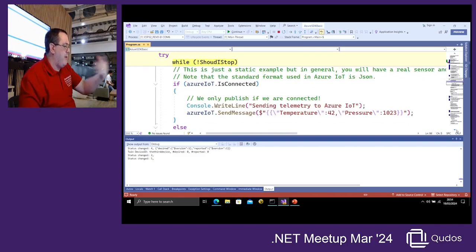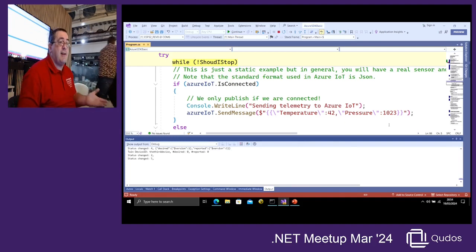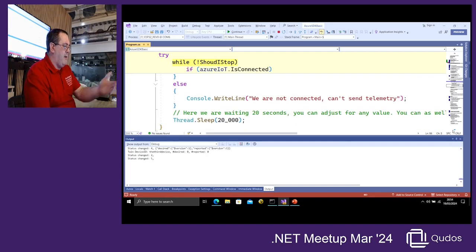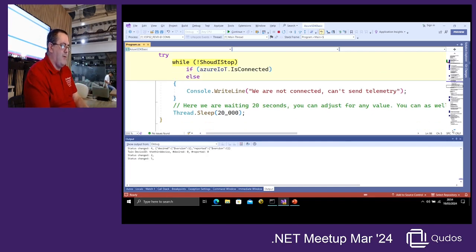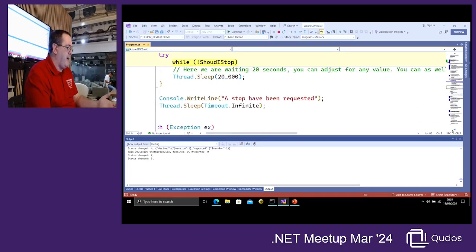So in my loop, Azure send message as your device to message channel. Again, whatever you want. Serialize it whichever way you want. B64 encoded binary, if you need it to be binary, job done. Otherwise, wait for 20 seconds or complain if not. So I'm just going to let this run here.